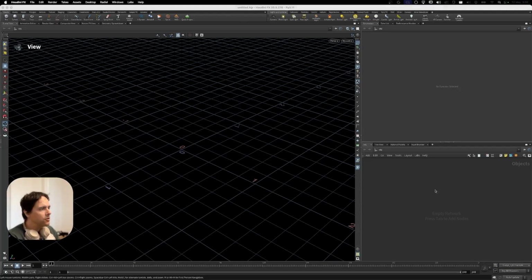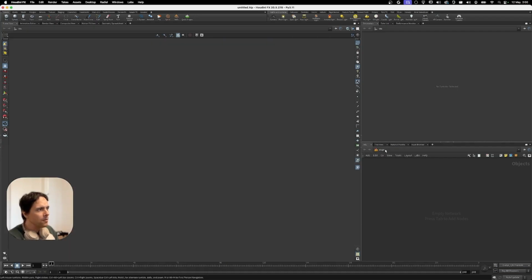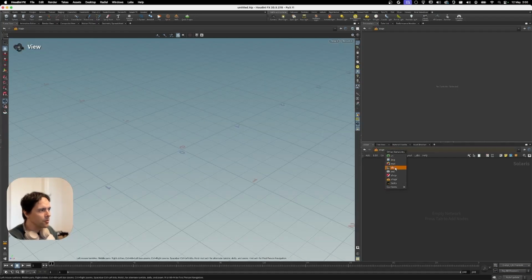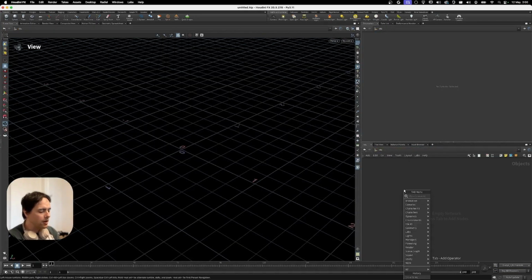So first thing, where do you do TOPS? If you've used Houdini a bit already, you would know that you can have these top level containers. So I could jump to, say, Solaris over here, or from OBJ, I could put down a LOP network here. It's the same thing for TOPs.